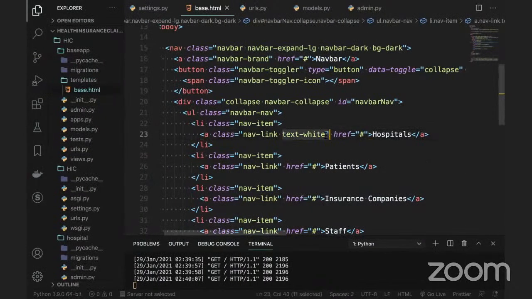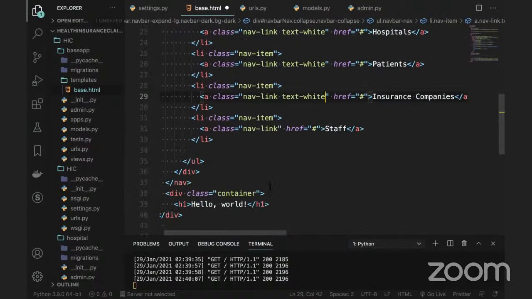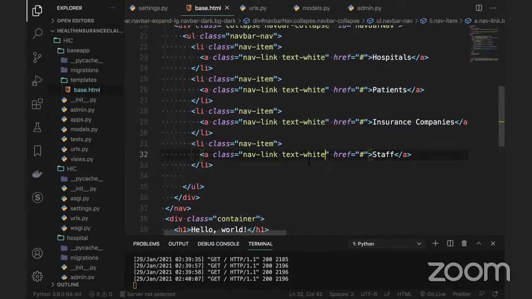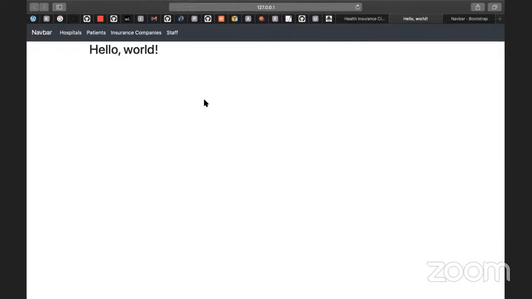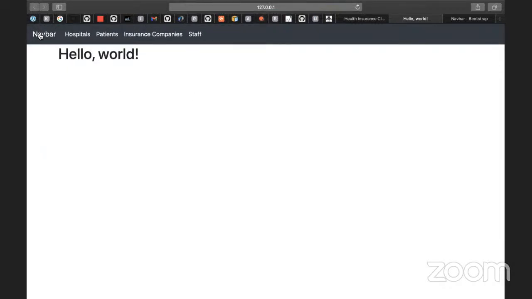Same thing, text white, I am copying it. This is actually Bootstrap code. You may wonder what I am writing here. This is the Bootstrap code. It's easy to build applications, guys, when you know Bootstrap. So there is text white, text white, text white. Now you can go to this and have all the links here. What I mean to say is that there is a navbar: hospitals, patients, insurance companies, and staff. This is how the screen will be.